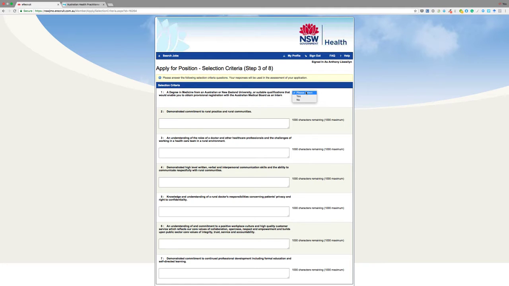Most medical training job applications are asking you to address selection criteria, some of which will vary quite significantly from applicant to applicant, but some of which are just really a yes or no. So they here are not wanting you to spend much time on this issue. Do you have a degree in medicine from an Australian or New Zealand university or suitable qualifications that would enable you to obtain provisional registration with the Australian Medical Board as an intern? Yes or no? So we're just going to click yes.